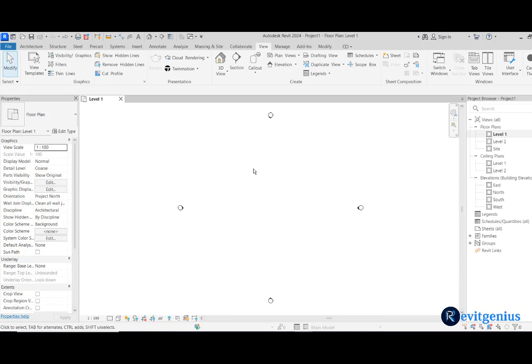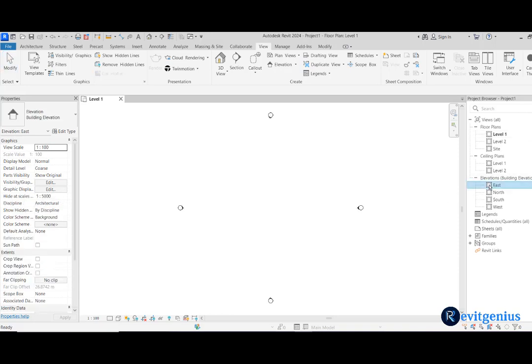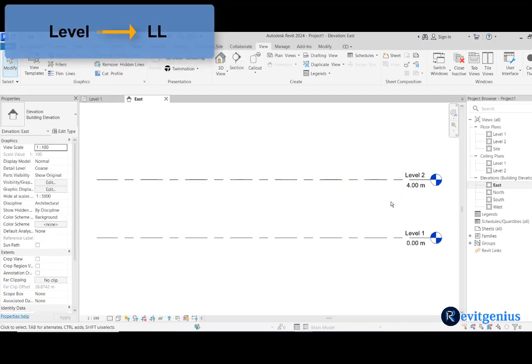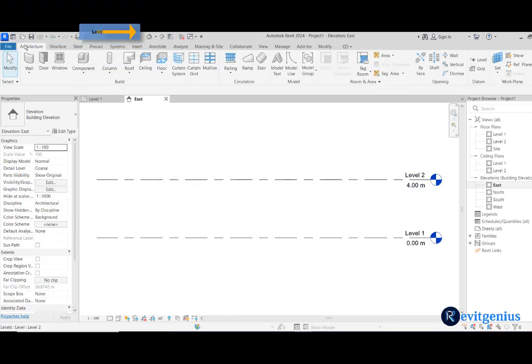Alright, let's get to level 1. To define a level, we need to go to the elevation view. The current level is set to 4 meters. The shortcut for the level command is LL. You can also find it on the Architecture tab under the Level option.